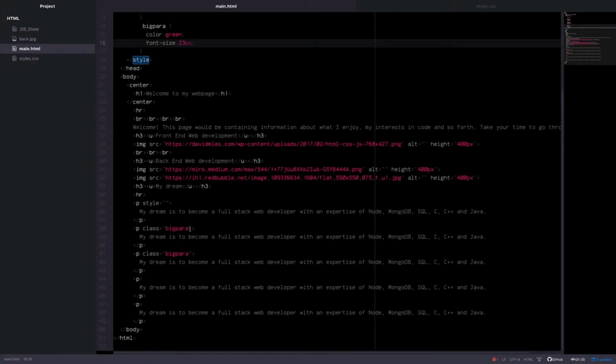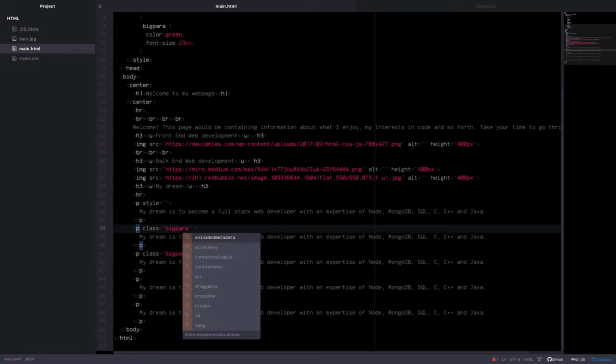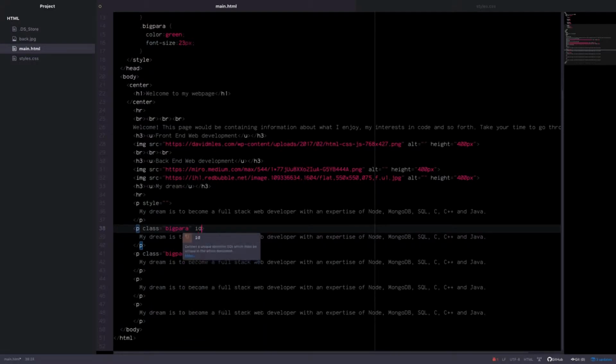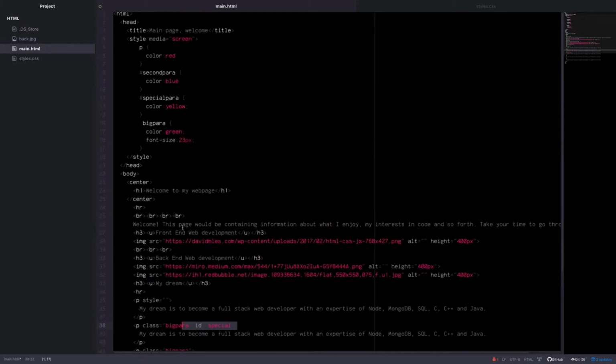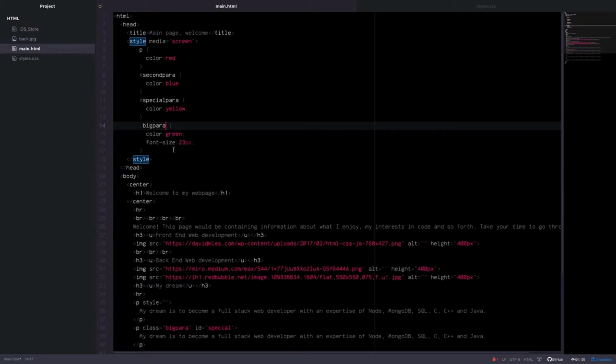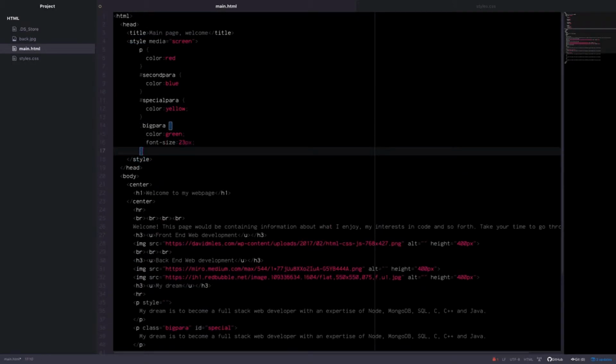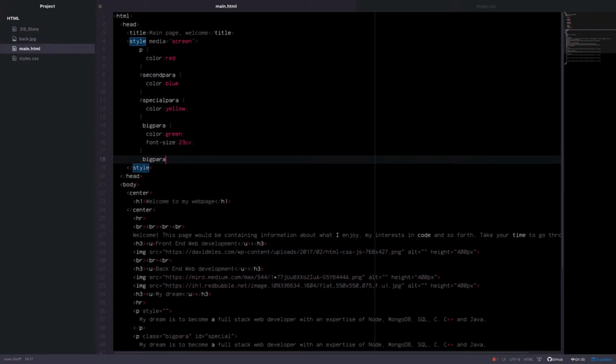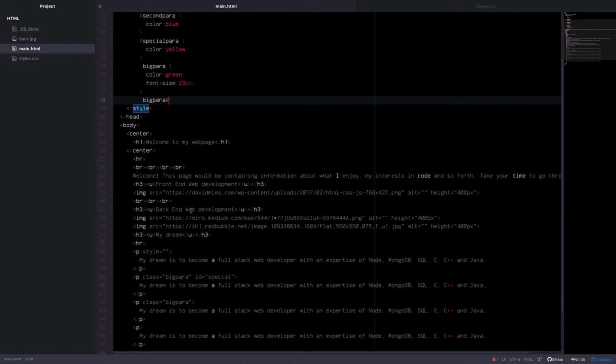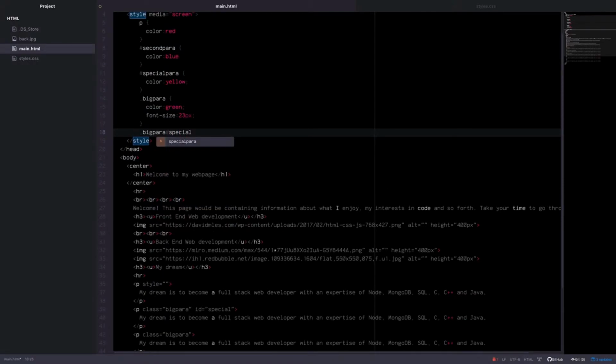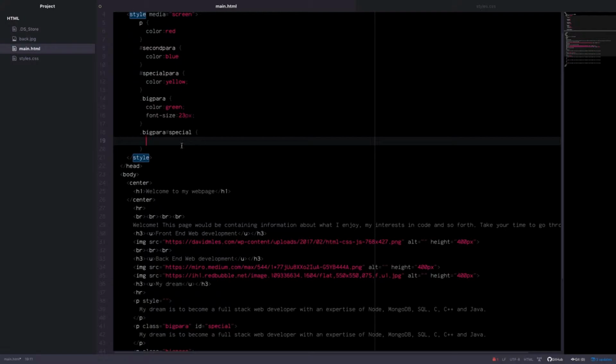So let's try and give this element a class and an ID. So let's give this an ID of special, suppose. Now, what if you want to target this specific element? Well, all you have to do is put dot big para, hashtag, because hashtag is for IDs, and whatever ID we gave it, so it should be special, and put everything you want inside here. So that's really cool, actually.